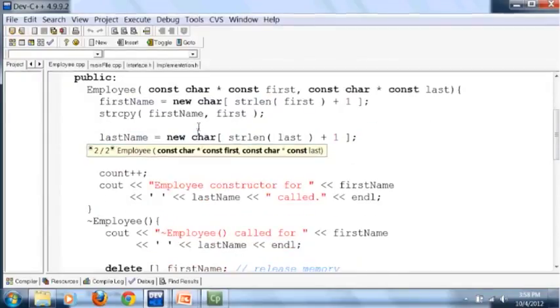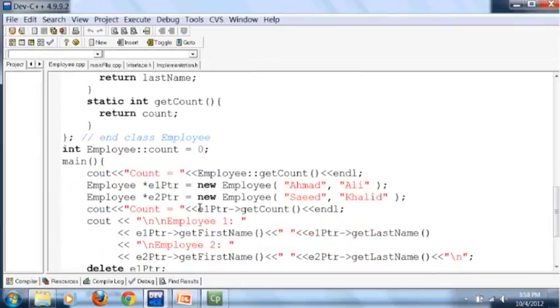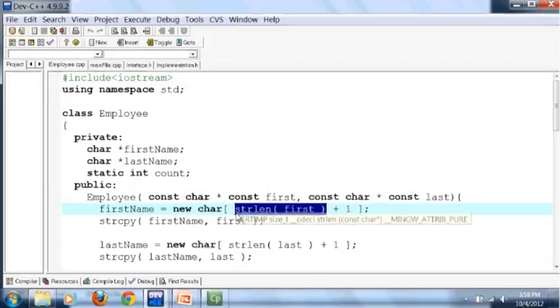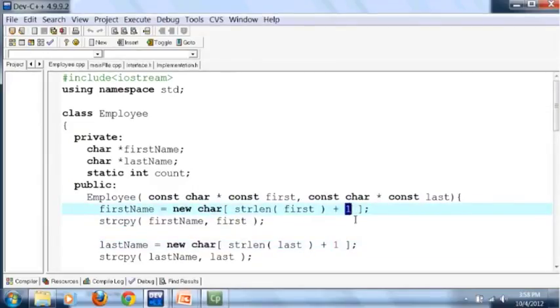So when you call this function employee, let's see where we are calling this function. We're calling this function like this. This is the first name, this is the last name, right? Now we make the pointer a constant pointer, and the characters the pointer is pointing to are also constant. So what it will do is basically calculate the length of the string stored in first, for example, Ahmad, AHMAD, there are 6 characters, so it allocates the memory 6 plus 1, because this 1 byte is for the null character.